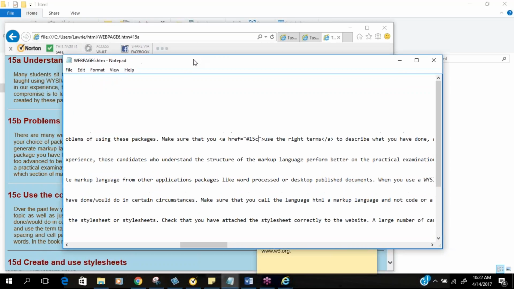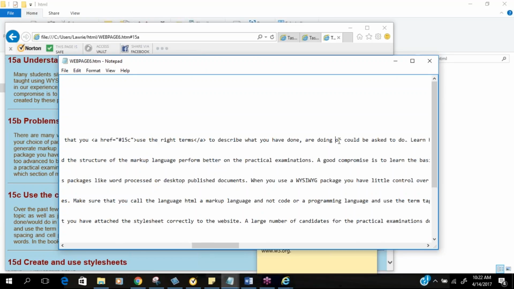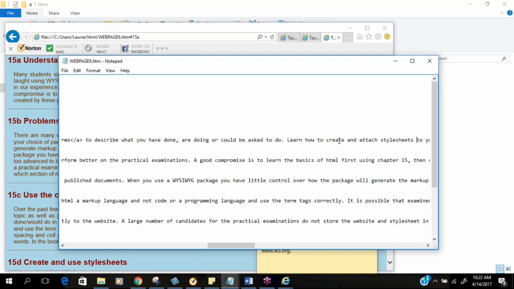15d was create and use style sheets. So let's find create and use style sheets. Create and attach style sheets. There it is.